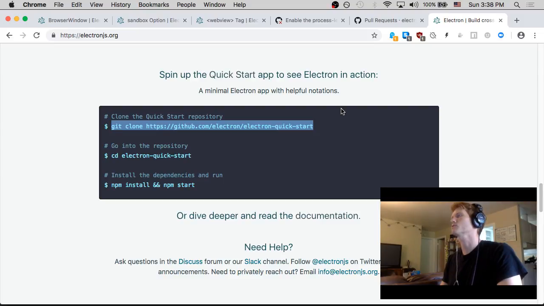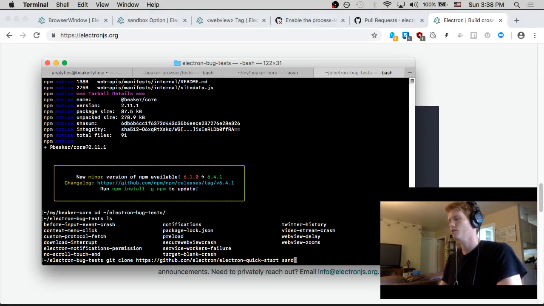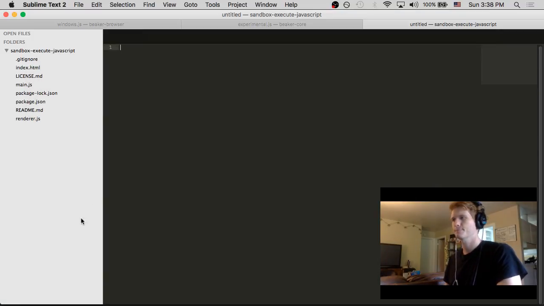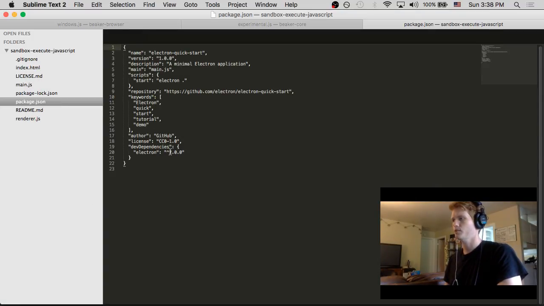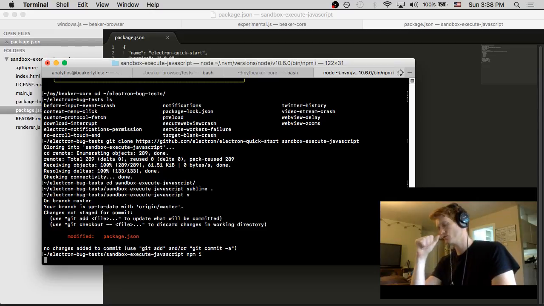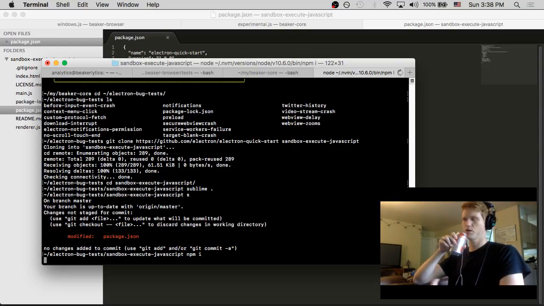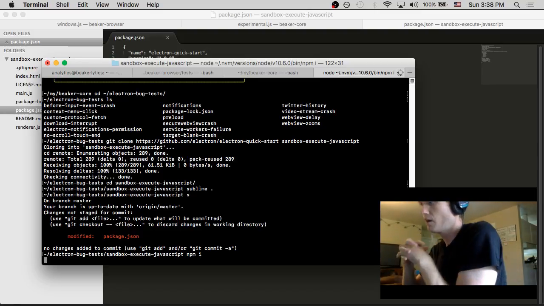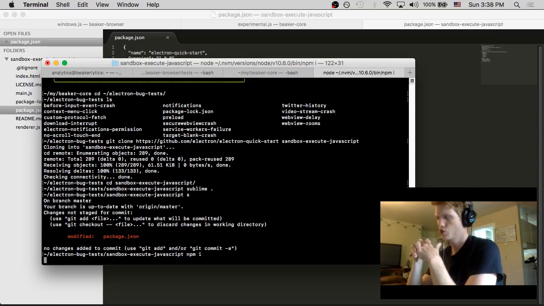Okay, got focus here. Sandbox, execute JavaScript. So I'm basically pulling down the Electron quick start template here and using it to put together a test case for this bug I'm seeing. And if I can reproduce it here, then I can file an issue with Electron and we'll be another step closer to getting all these tests passing.